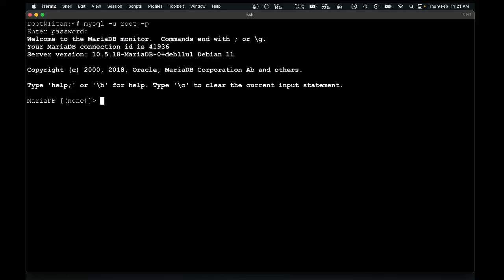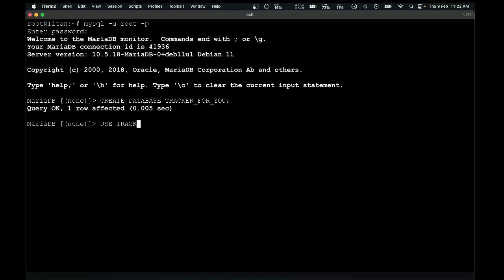Perfect. So you need to create a database. To create a database, you need to do create database and the database name. Let's say tracker for you. Just add your name or something. Now after creating the database, we need to use the database, like use tracker for you.